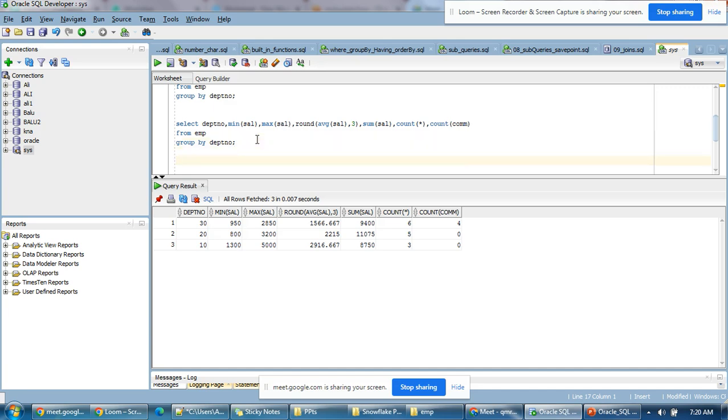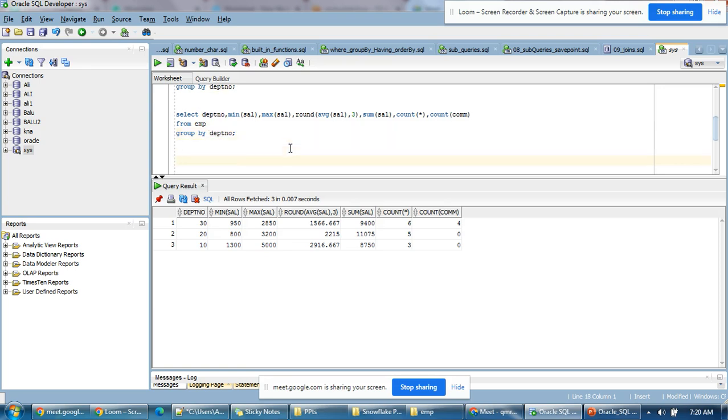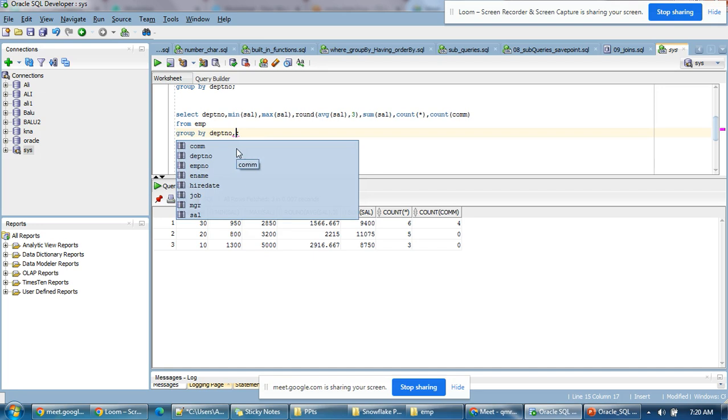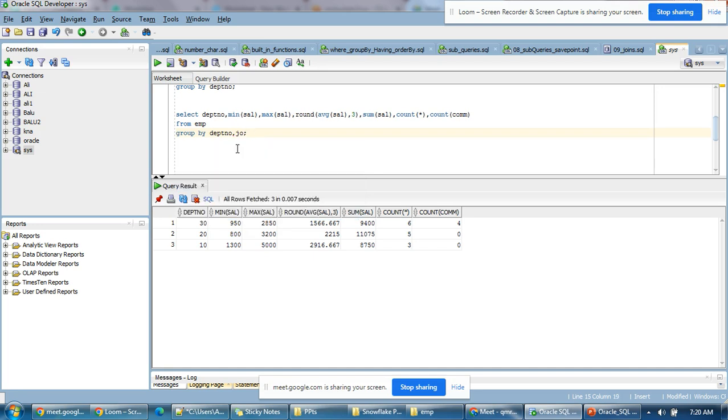Everybody is clear? Does anybody have any doubts in the aggregate functions and group by clause? Why do we need to make the group? Yeah, you can add the department number. I want to group by department number comma job. My next question is like that, that one only. I want to make the group on department number and job.